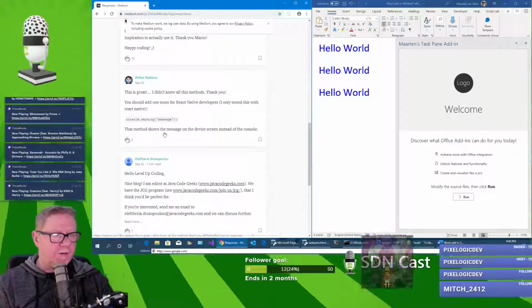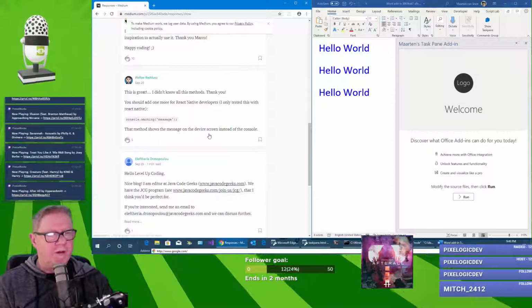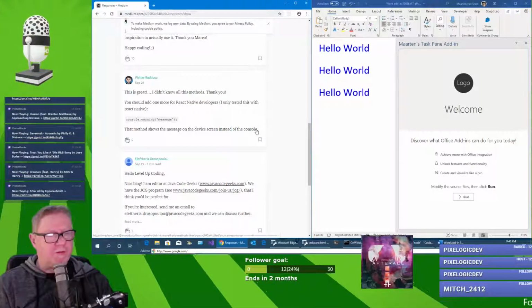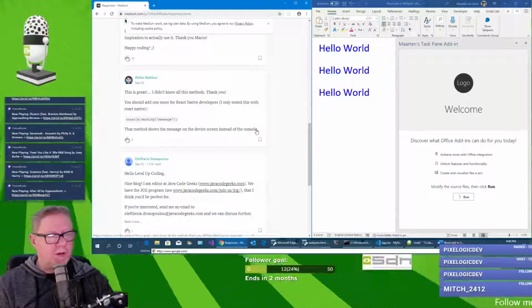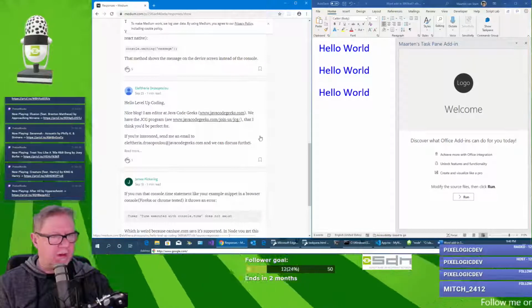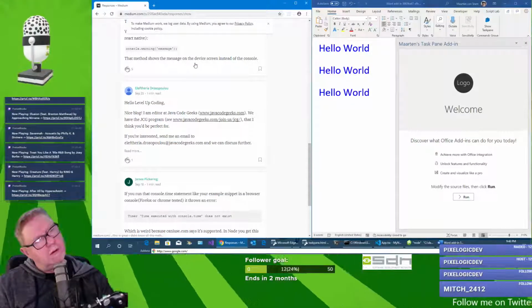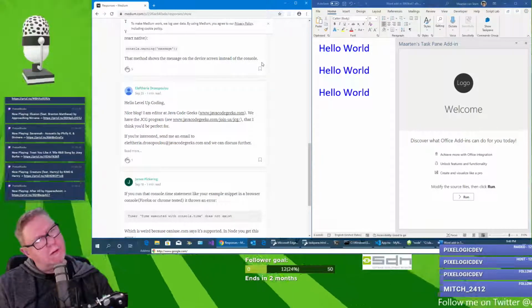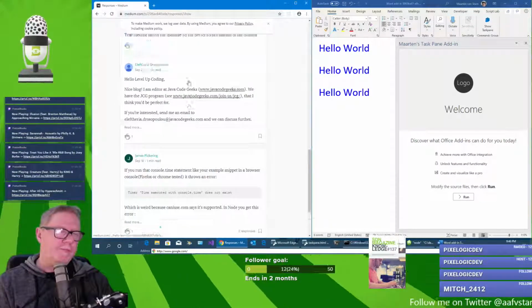Console warning. The method shows the message on the device screen instead of the console. Okay, that's interesting. Okay, that's a warning.